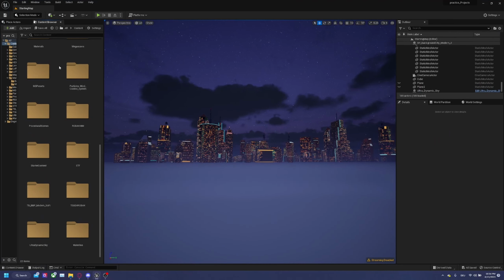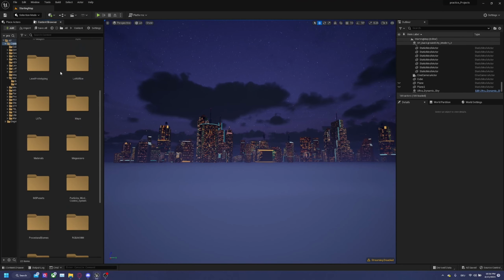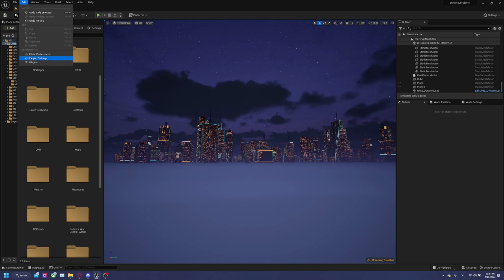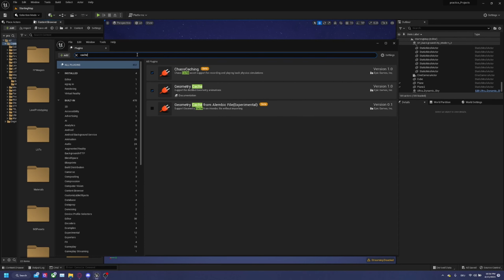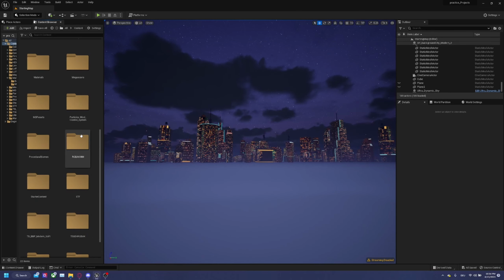Hello there. Okay, in this tutorial, I'm going to teach you guys how to turn your chaos simulation into static meshes. The very first thing you will need is the chaos caching plugin, as you can see over here. Make sure to have it installed. It probably asks you to restart it, but once you do it, you should be all good.